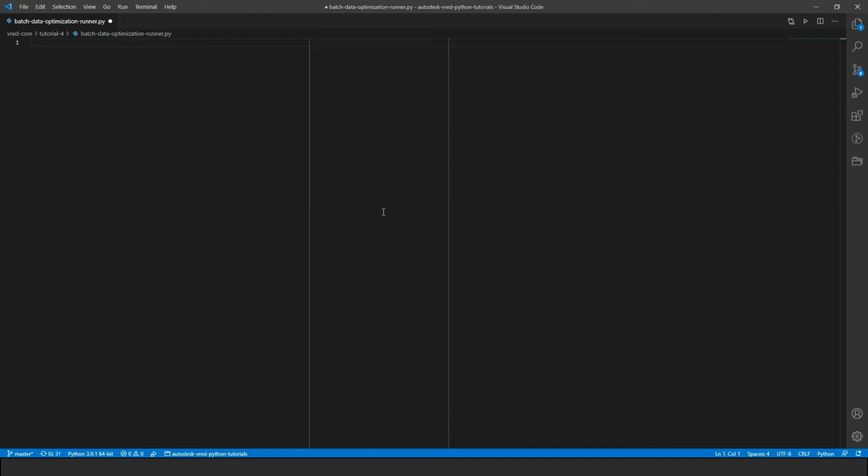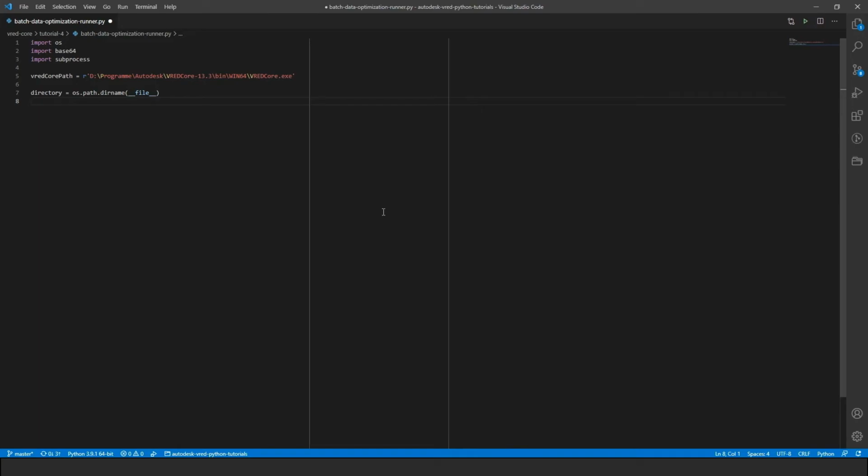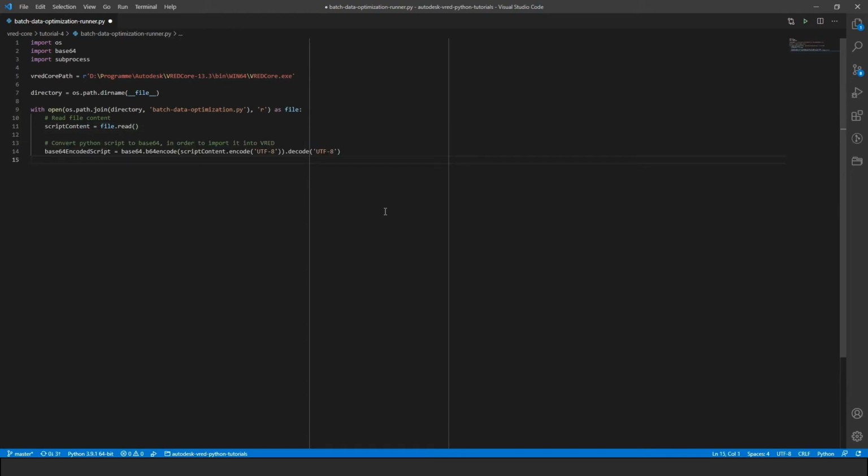In our second Python file, we define the path to VRED Core, and we also define a path to the directory where the 2 files are stored. This can be done with the file attribute of this Python script that contains the whole path to exactly this script when it is executed. Then we open the VRED script file that we just created and that is located in the same directory and read its content.